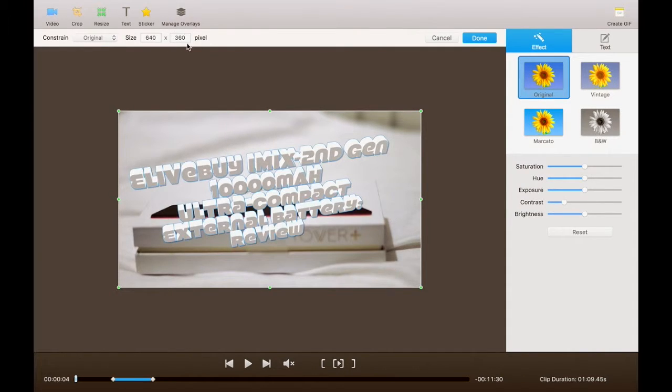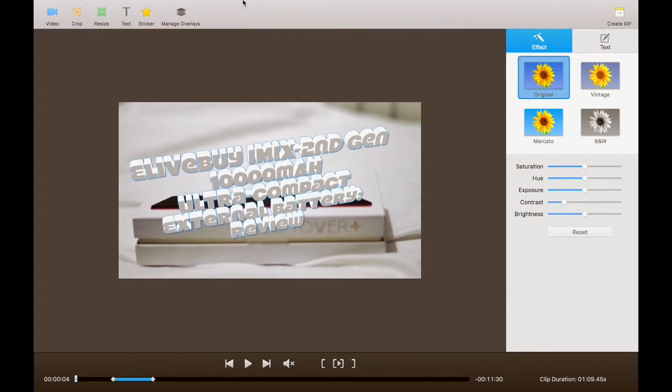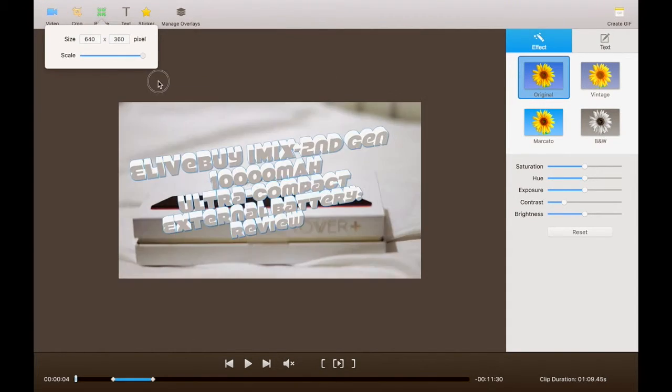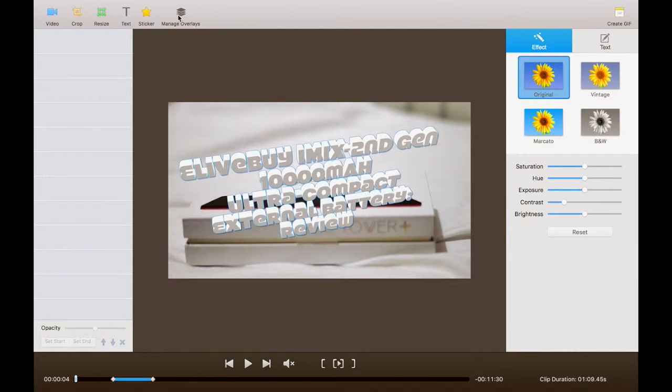This will vary depending upon the aspect ratio of the original video, but it's this bit that it really sort of focuses on. Let's just cancel that. We can also resize. We can scale the video from here or manually type it in. We can add a text overlay or a sticker overlay, and we can manage those overlays from here.